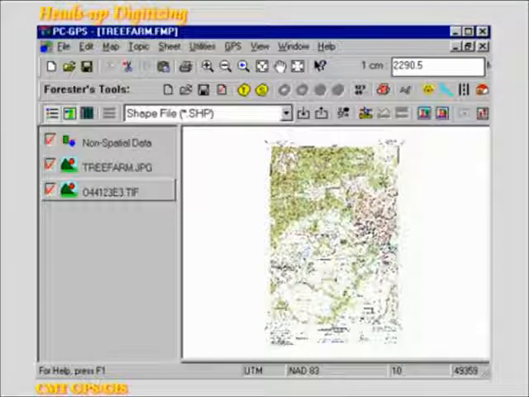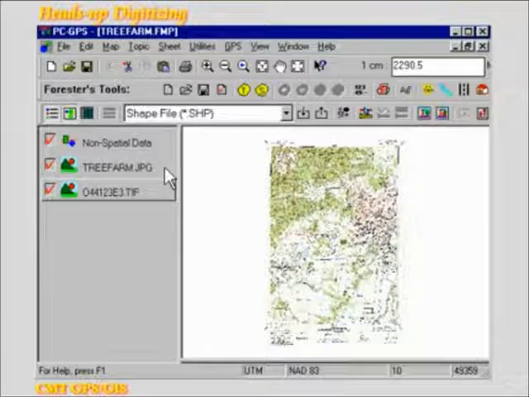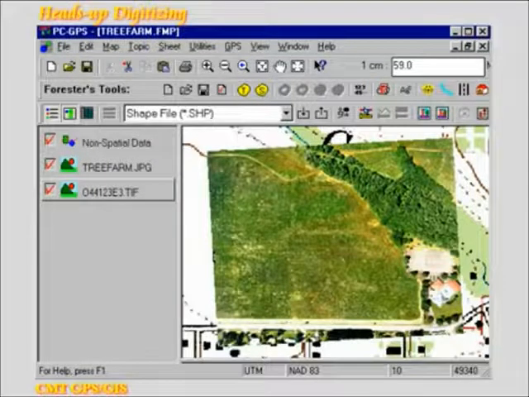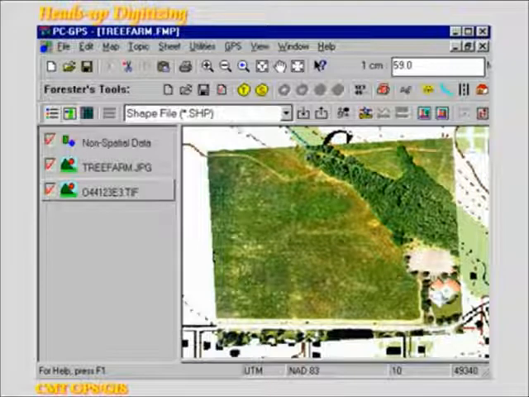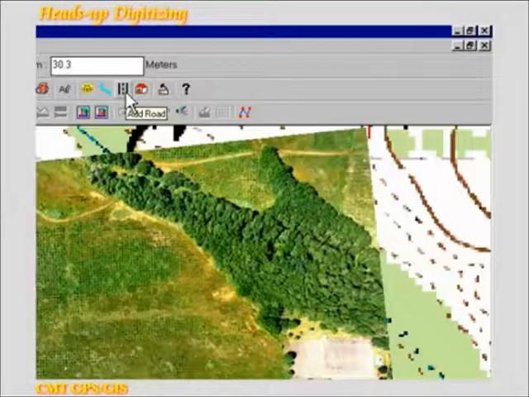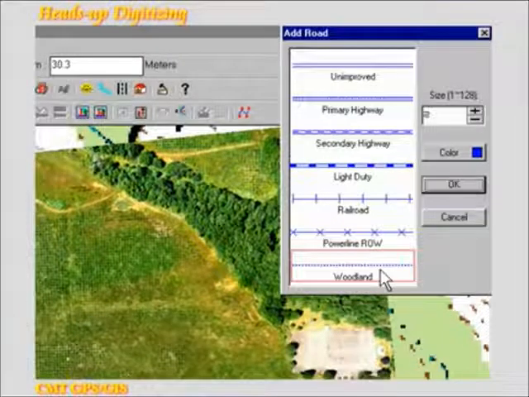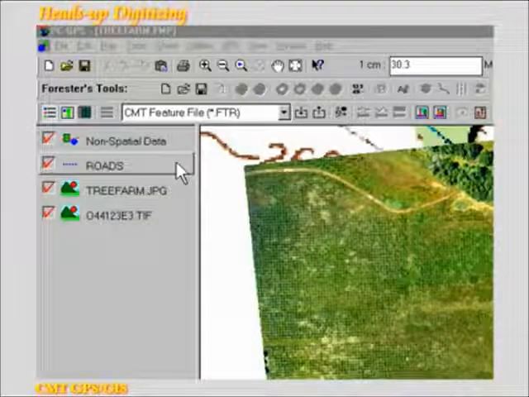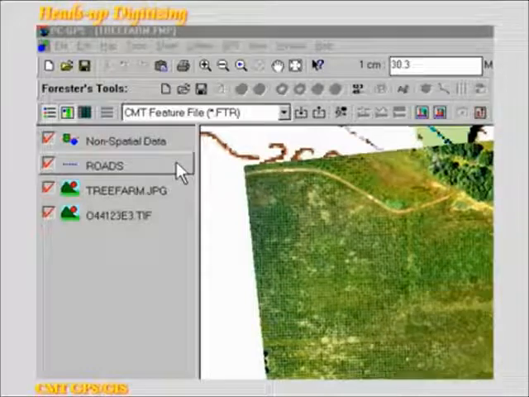I have turned off the sheet view to provide more space for displaying the map. I select the tree farm topic and click on the Zoom to Topic icon to maximize my view of the tree farm. To digitize the pathways, I click the Add Road icon in the project toolbar and then select the woodland line style. Notice that PC-GIS has automatically added the roads topic.